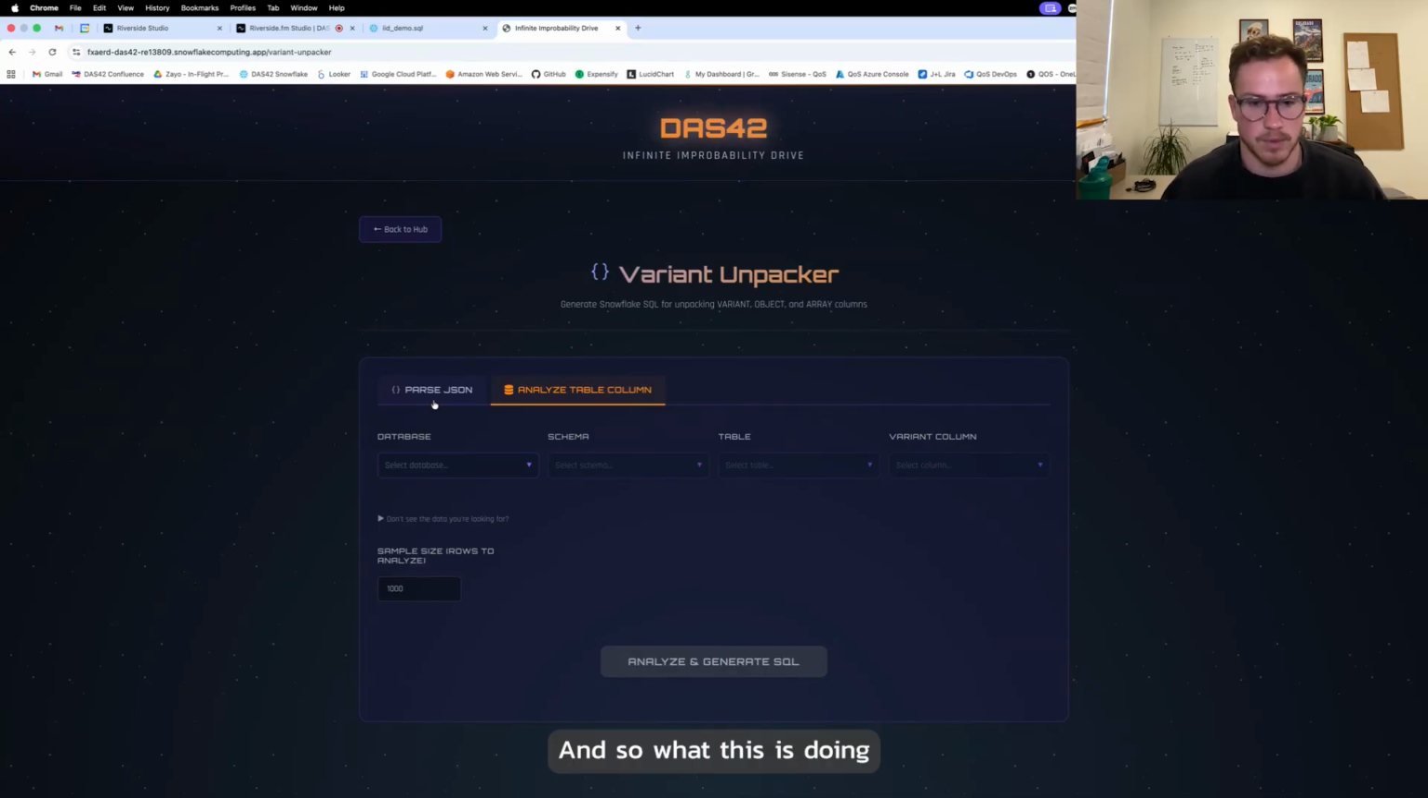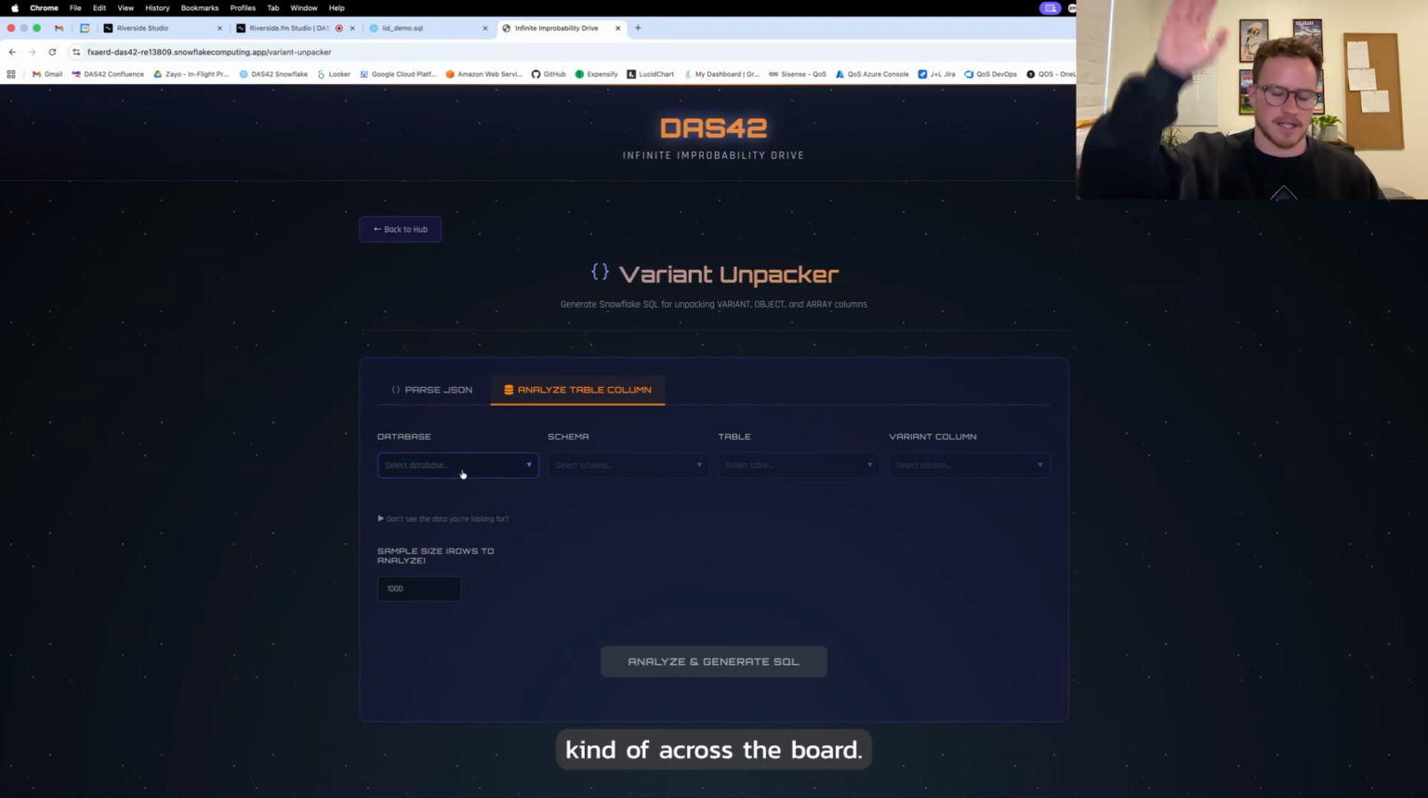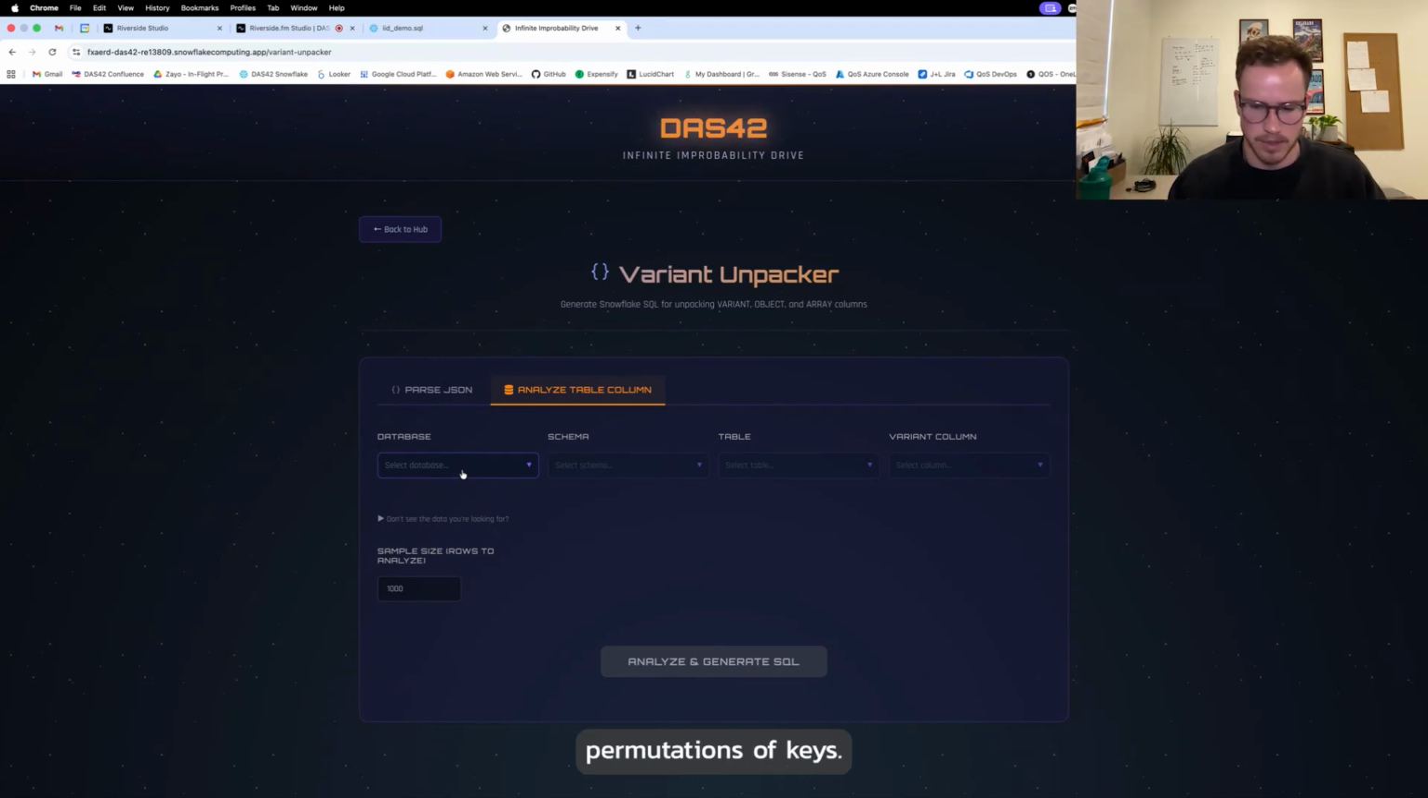SQL. And so what this is doing is actually pointing it entirely at a column, and it will robustly check across the board what are all the different permutations of keys, so that I know that I get a comprehensive output, is the gist here.